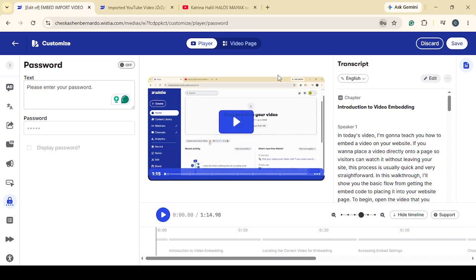That's it. By opening the video, going into settings, selecting privacy, choosing password protected, setting a password, and saving the changes, you can quickly limit access so only approved viewers can watch.